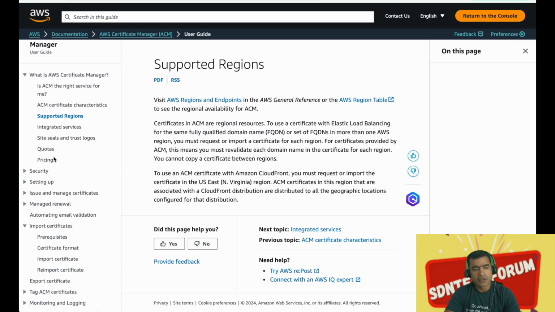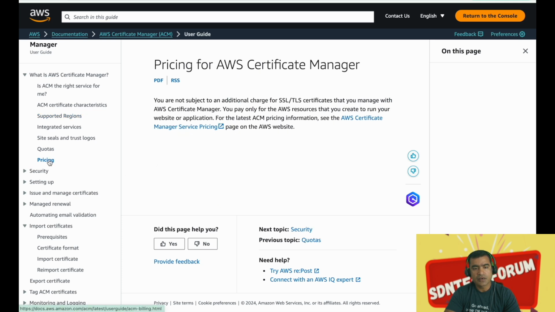All right, quickly look into the pricing. You're not subject to any additional charges for SSL and TLS. So essentially you are not paying anything for requesting a certificate. You pay only for the AWS resources that you create to run your website or application. In this case, if your application is running on EC2, then you pay for that, or if you're using load balancers, then you pay for that.